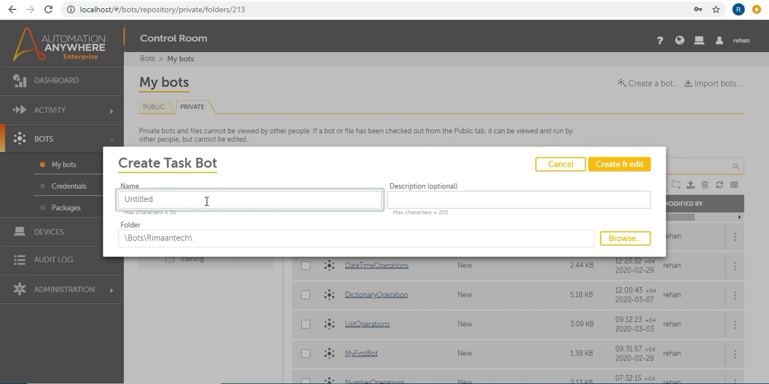So let's give the name to it as recorder demo.